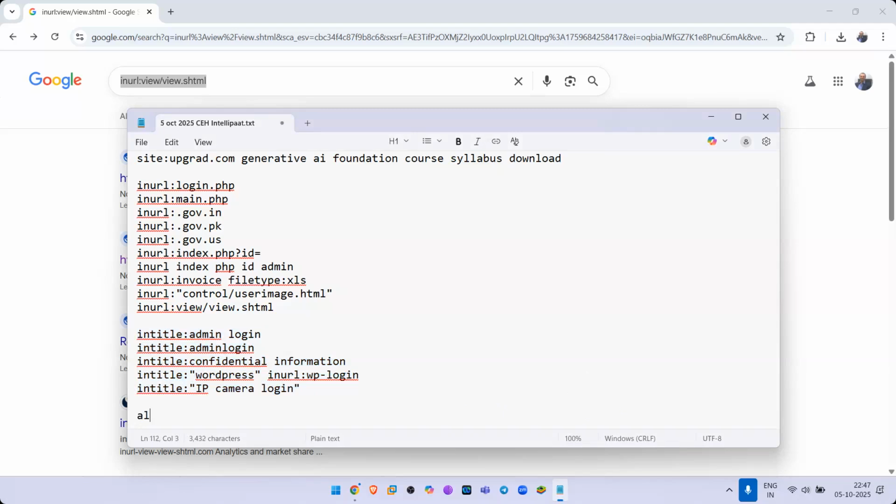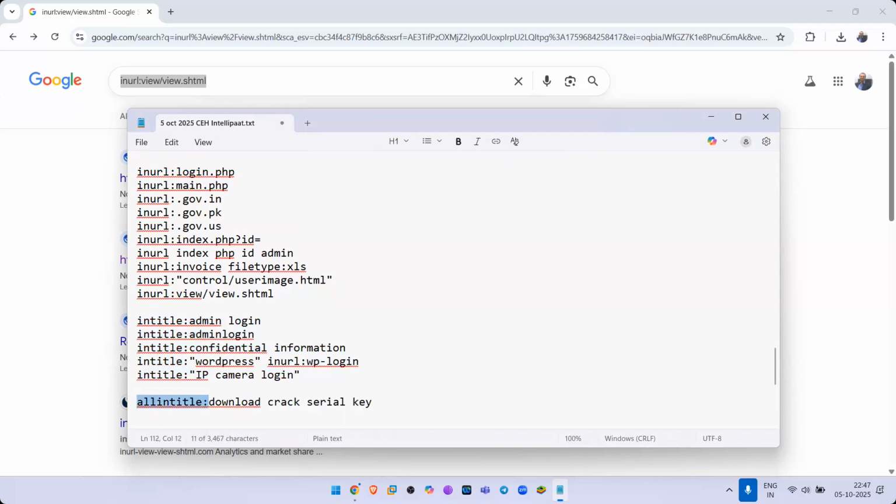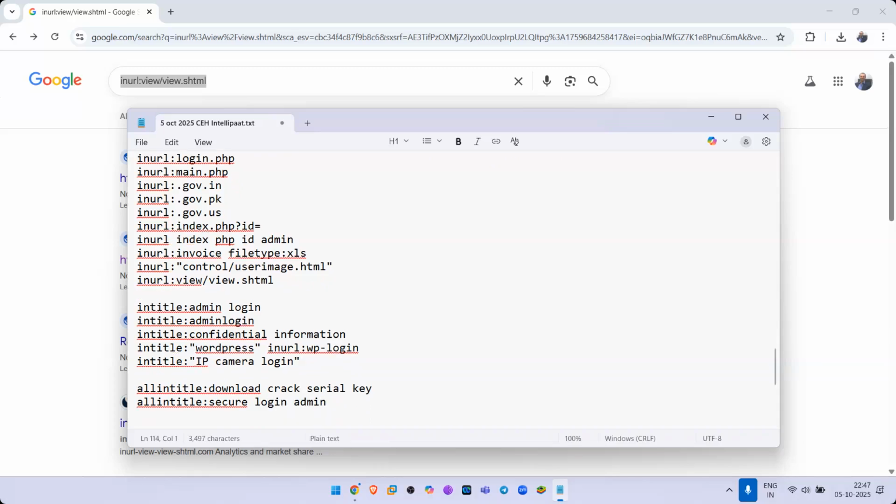All right. So maybe you could try something like all in title colon download crack serial key. Or just to give you an example, all in title, you can check secure login admin or something like that, and so on. Whatever, there's no limit to what you can do here. I'm just sharing these commands with you in the chat box, not actually demonstrating it. So the demonstration will come now.